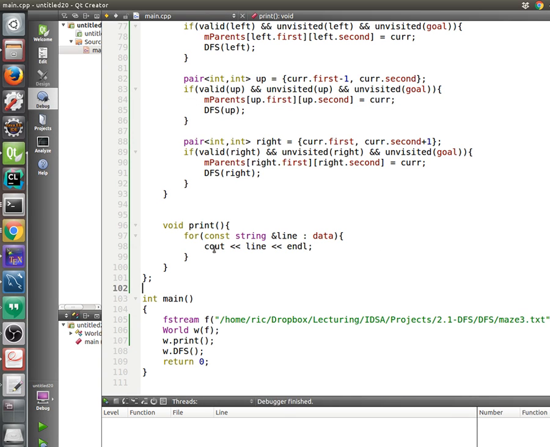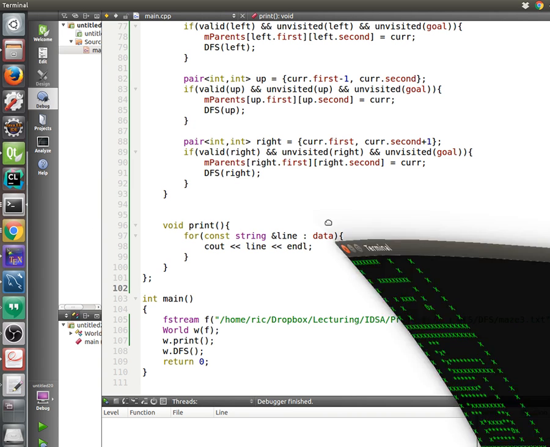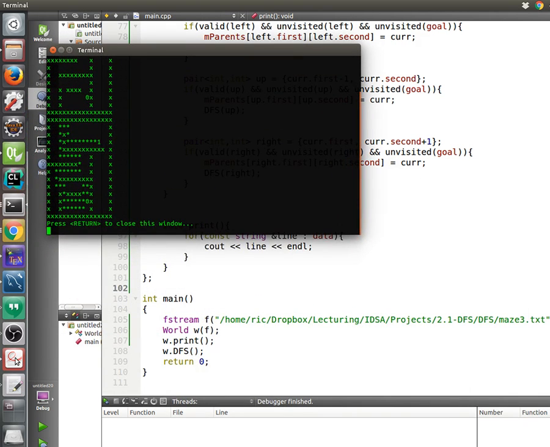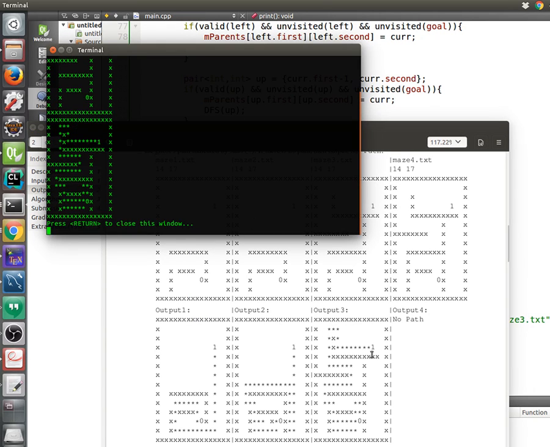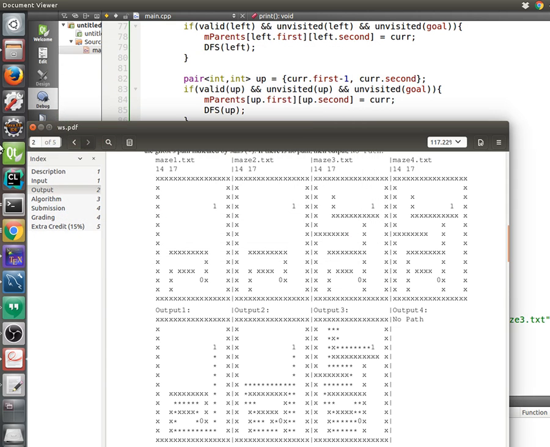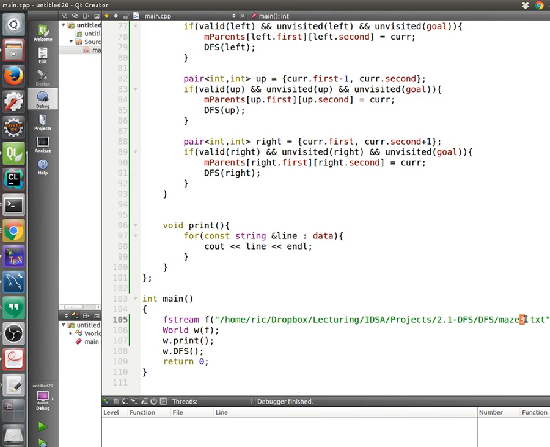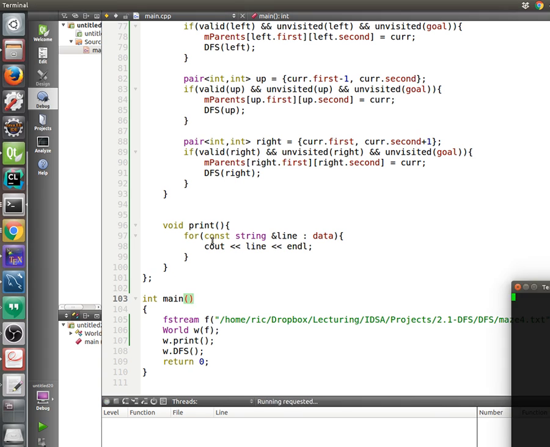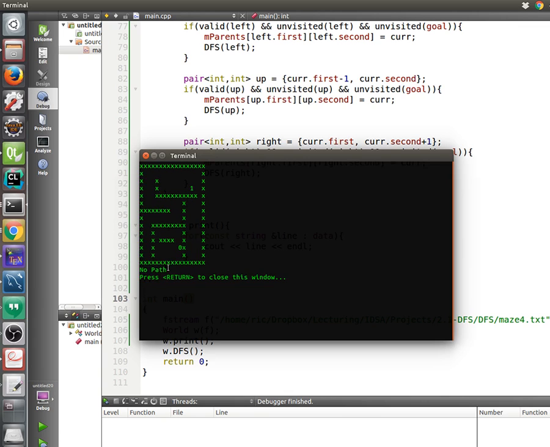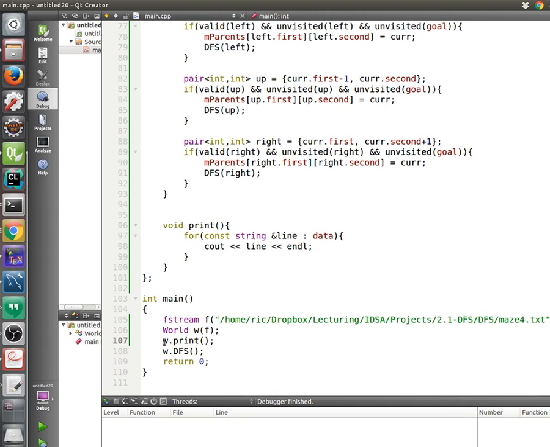Maze 3. Okay, we can see that in maze 3 we also get the correct output, so we've got that all working fine. And finally on maze 4, we can see that it printed out no path. So at this point we've got it where it will correctly perform the depth first search on all of those 4 mazes that I originally gave you with the PDF.